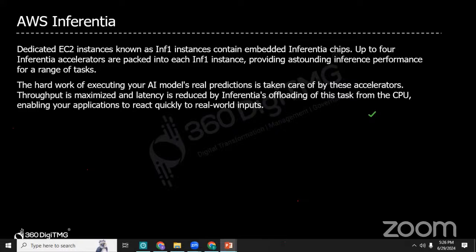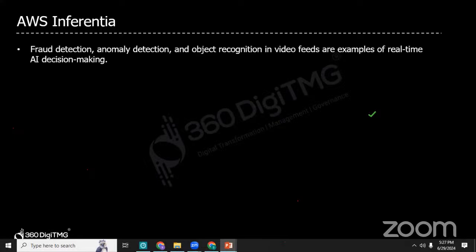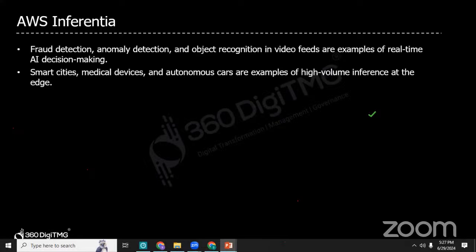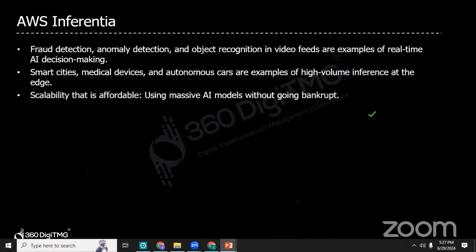Just like Trainium takes away the load of the CPU by doing a lot of complex matrix multiplications in deep learning models, similarly here the throughput is maximized and your latency is reduced. All of this burden is taken away by AWS Inferentia, offloading these tasks from the CPU so that it works faster on real-world projects, right? Then again, fraud detection, anomaly detection, recognizing objects from video. All of these are possible because of this.